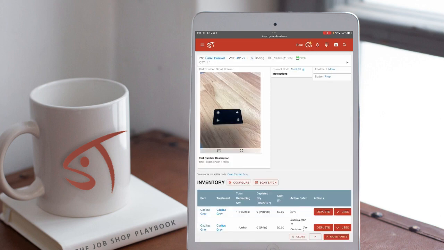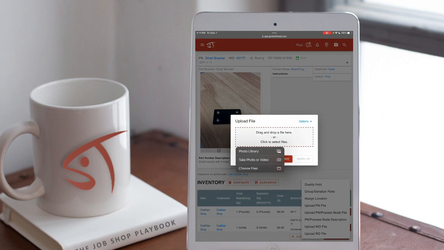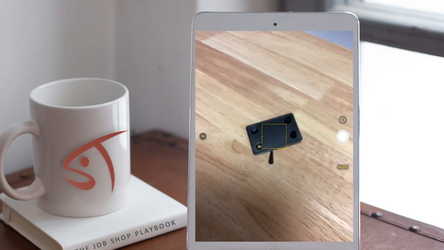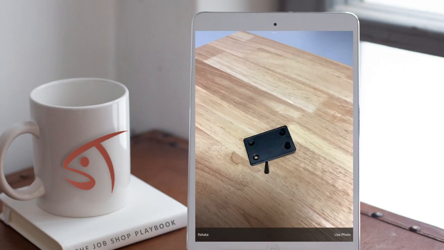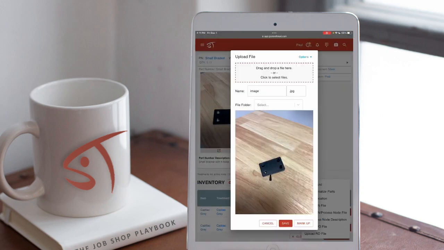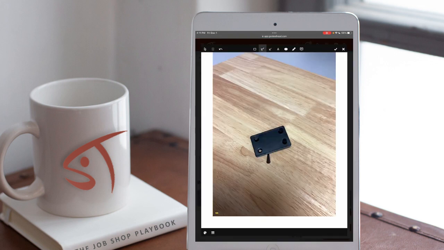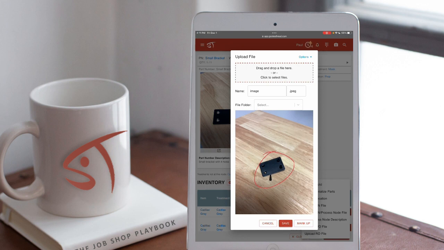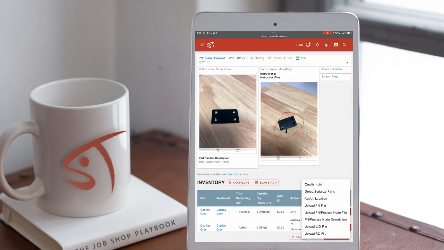I click the work parts button, and I notice there's no instructions because this is the first time we are doing this part. So if I want to upload a new picture of how to plug this part, for example, I can take a photo, snap a picture, use the photo. If I want to do a quick markup on it, do that. Hit save, and boom, there it is.